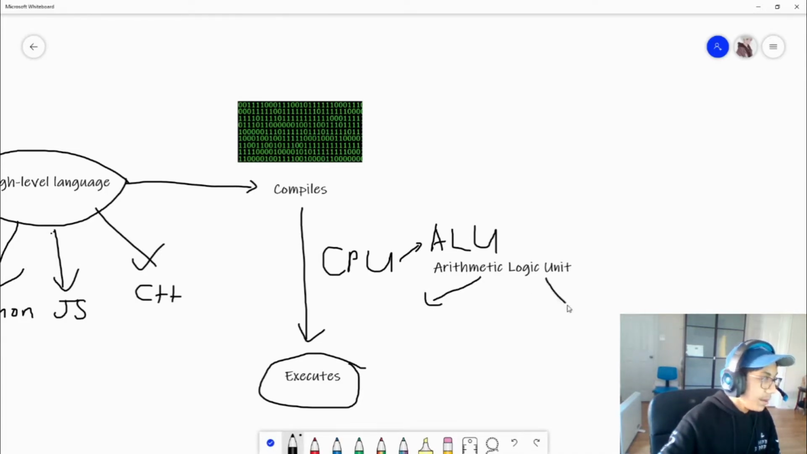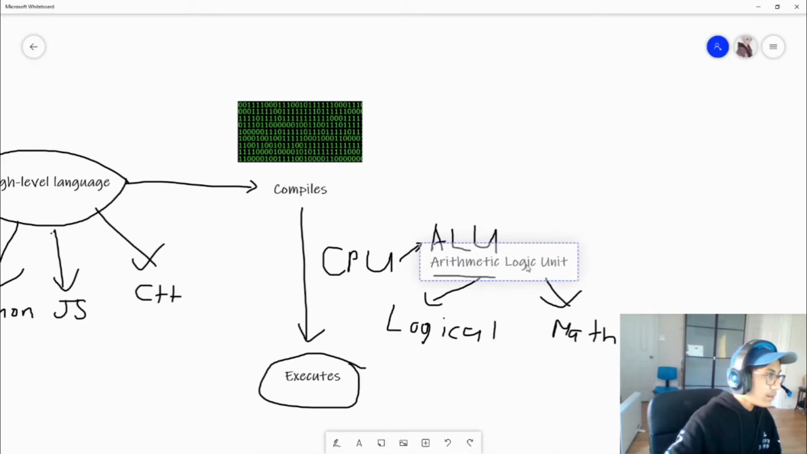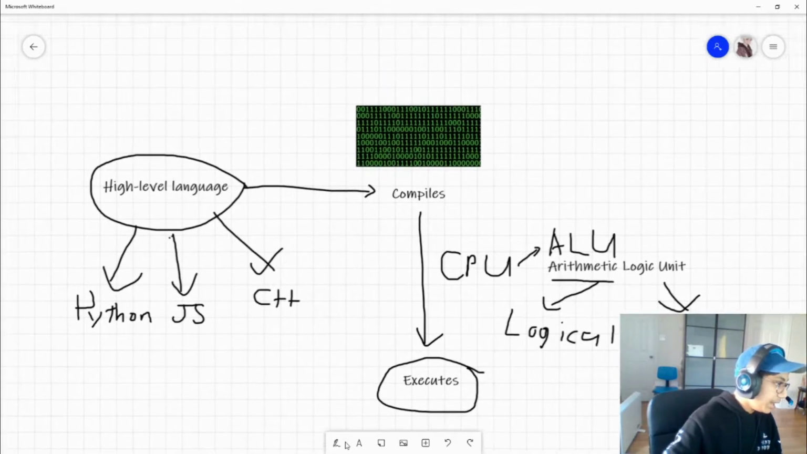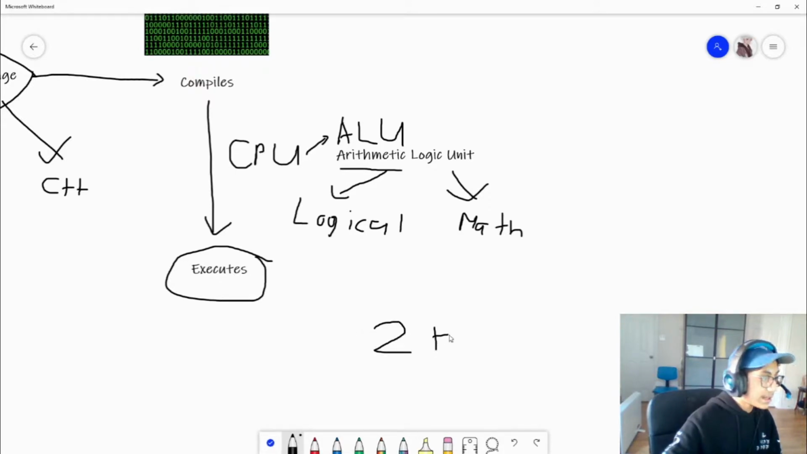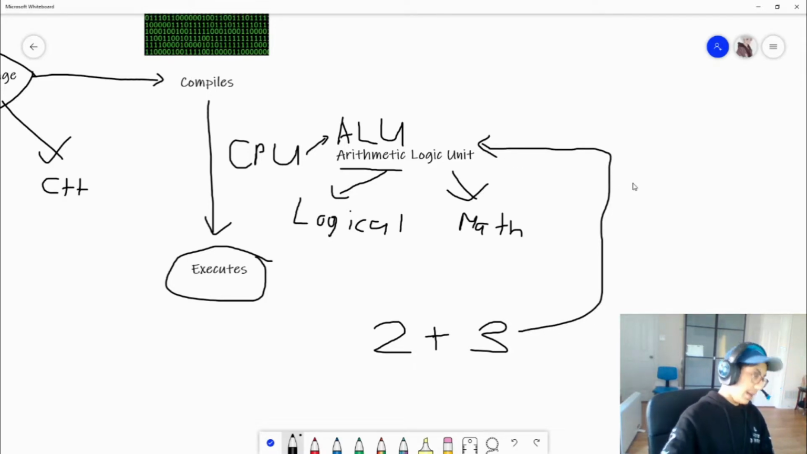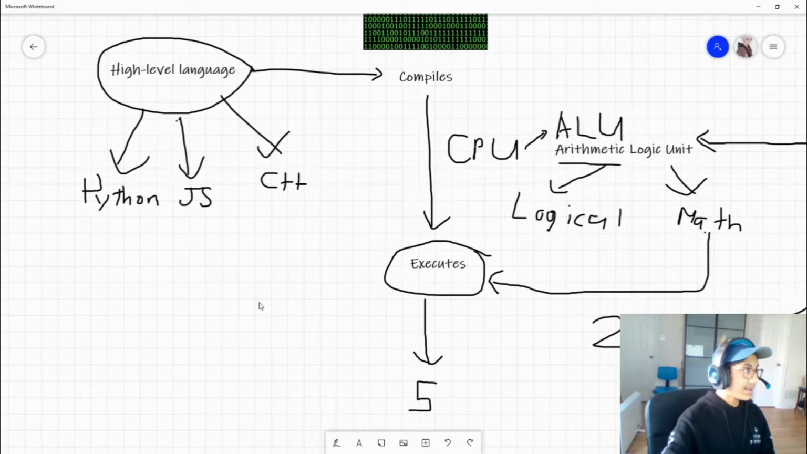And this basically decides whether the operation is logical or math related or arithmetic. Alright? And then based on that, it performs the corresponding operation. And for example, if I wanted to do, I don't know, 2 plus 3, it would go to the arithmetic logic unit right here, and then it would decipher that okay, it's math, and then it would execute it and print out the result, which is 5. Alright, so that's the basics.